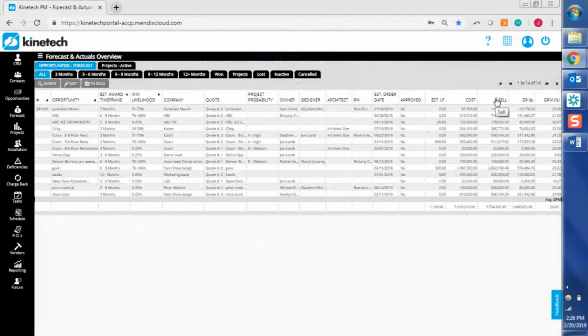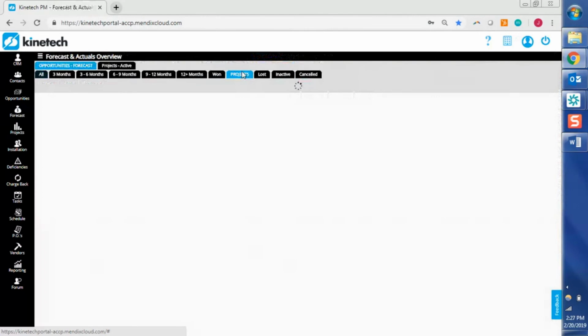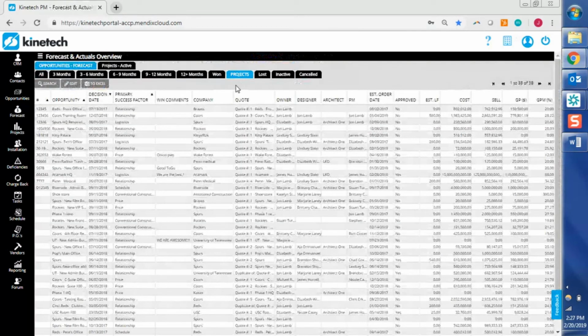They may or may not care what your total sell value is, especially if there's a significant component for non-DIRTT stuff, such as your install, or if you have a bunch of custom items that are going to be outside of the DIRTT piece. So from here, we're going to have a bunch of the same tabs available, so you can break it down by those time periods. By default, again, we're going to have the All tab, the 3 months tab, 3 to 6, 6 to 9, 9 to 12, 12 plus, then our 1 section, and then we also have our projects here. So I'm going to click over to the project section. This is going to show us everything that is at the project stage.